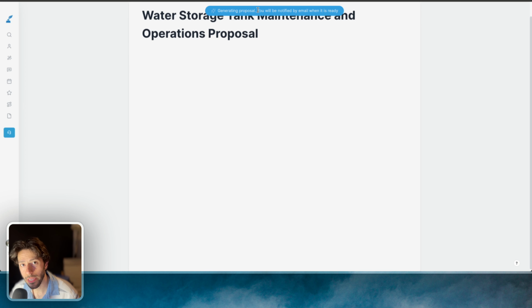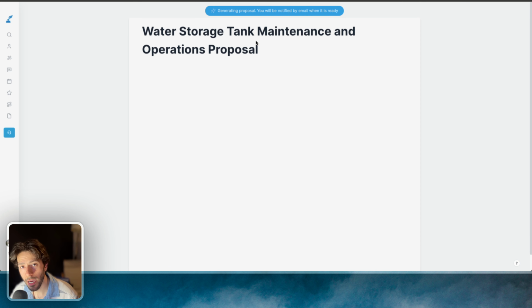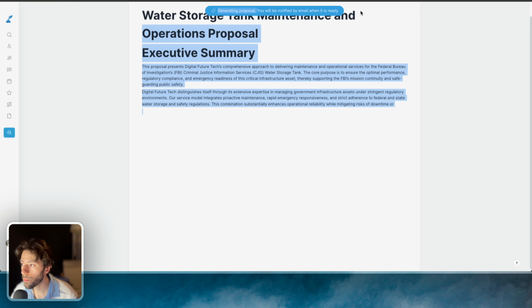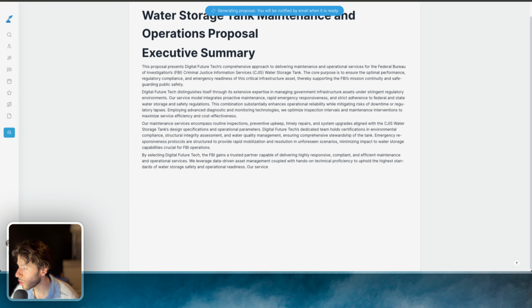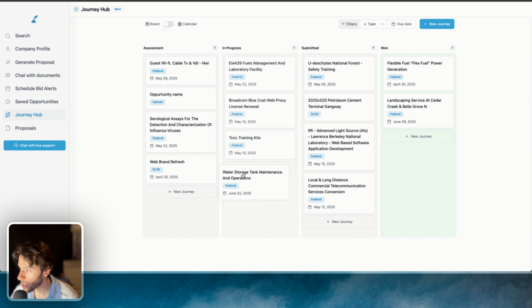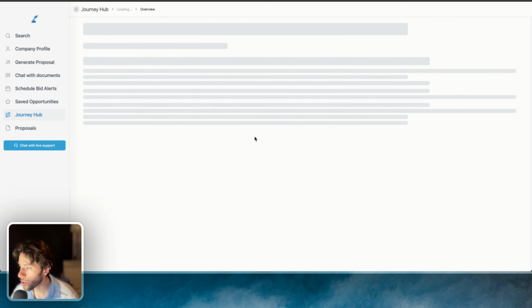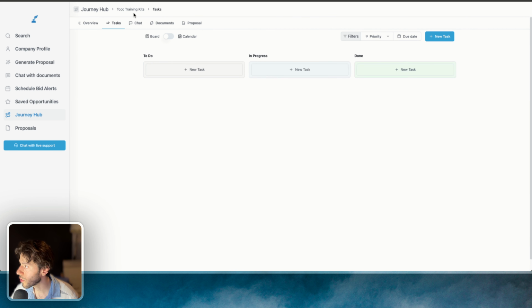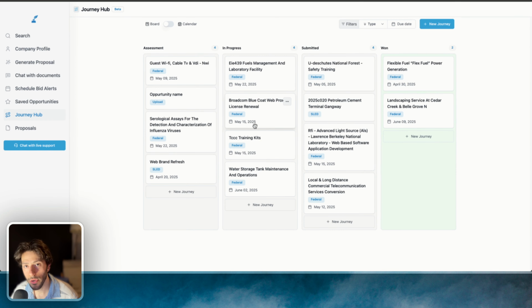Generating the proposal will take a few minutes because it takes some time to write and draft up an entire proposal, but I will be notified by email once it's ready. But let's go and put this into the in progress column. And now we can go and tackle another opportunity or maybe wrap up these. So if I click on this one, for example, I can see the tasks I have overdue left. Well, I don't have any tasks in this one, but you get the idea.